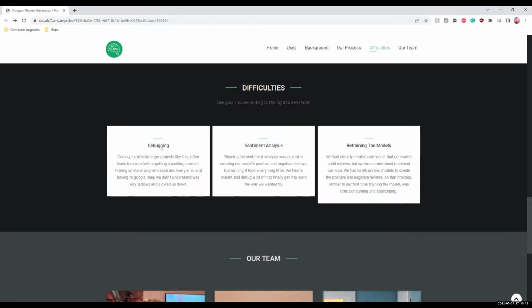So something that we had to use was sentiment analysis to determine how positive or negative a particular review is. Having to go through our data set, which had thousands of reviews, and being able to determine which ones are positive and which ones are negative took a lot of time to process. So again, similar to training the model, it was all about patience and waiting for it to run, and then retraining our model.